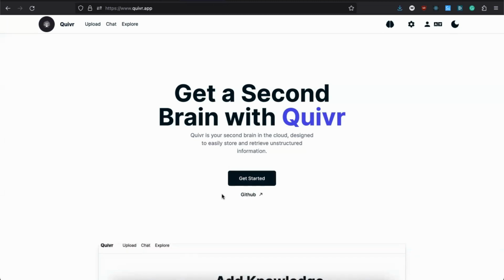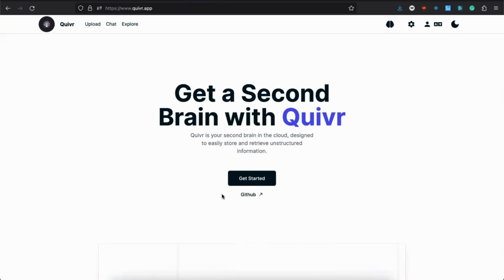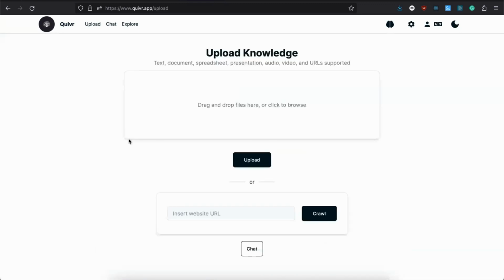You can check out the GitHub. It's very easy to host yourself. It's like two containers, and you can push those to AWS ECS or however you want to do it. This is actually run on Fargate currently. So, let's get started. Let's have a go.